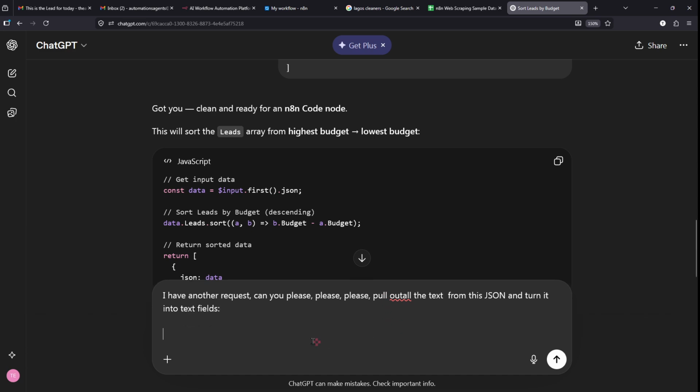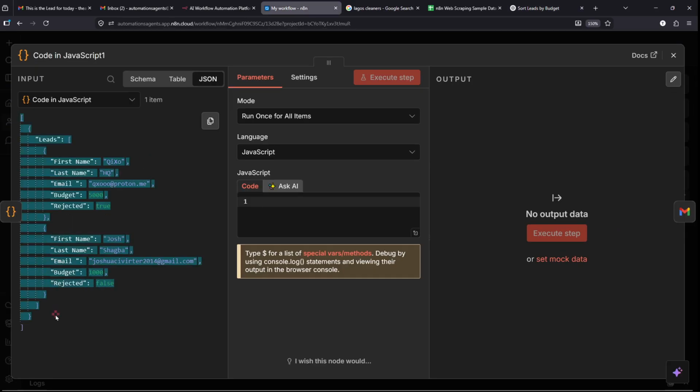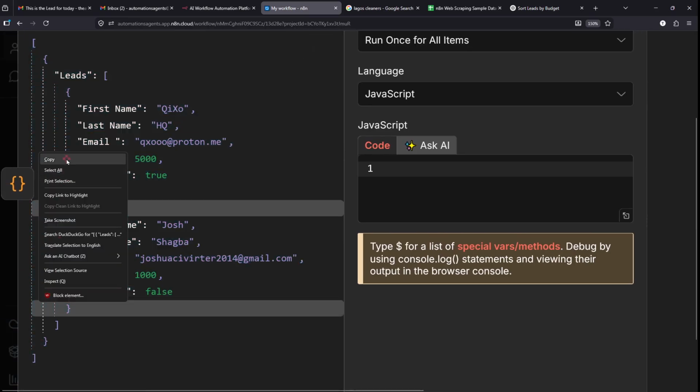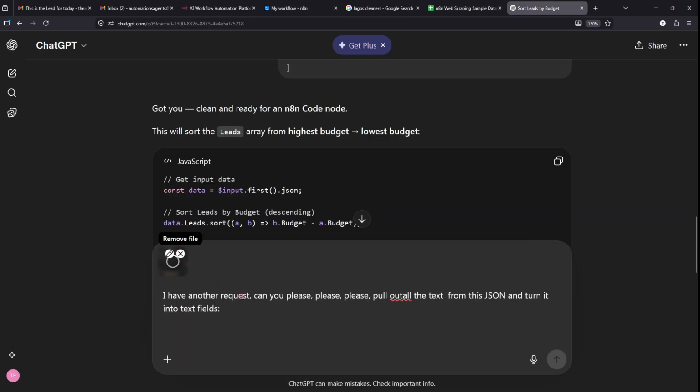So what you want to do now is I'll just go back to n8n, and then I'm going to copy this same data from the input here. Okay, just going to right click and copy, and I'm just going to go back to ChatGPT and paste that. So I basically want it to turn all of those text into text fields rather. So pull out all the text from this JSON. I don't know why I put it as a screenshot instead of text. So you can just paste it on there by holding down shift and press enter.